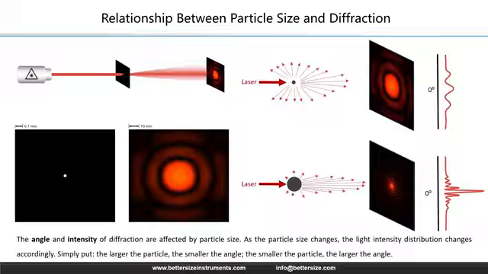Let's freeze that motion to make it clear. Look at the top. A small particle scatters light at wide angles. The energy is spread out, creating large, faint rings. Look at the bottom. A large particle scatters light at the narrow angles. The energy is concentrated, creating small, intense rings. This is the golden rule of laser diffraction: small particles, large angles. Large particles, small angles.